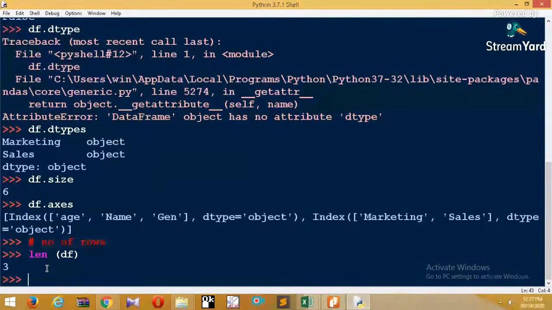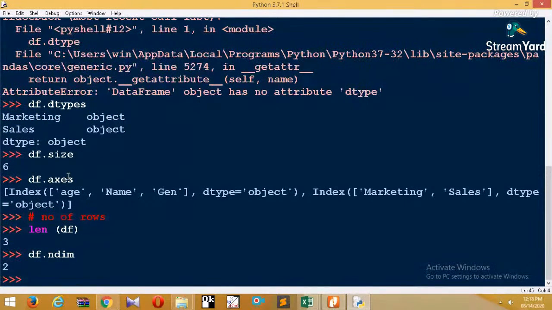Also, one point: if we want to find the dimension of that data frame, we can't use names, hash names is not available here. Another thing: df.ndim. This will give you the dimension. It is of two dimensions, 2D type, that's why it is giving 2.